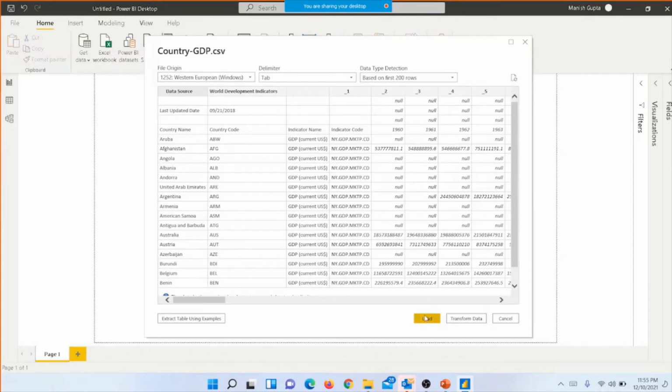We have three choices here. Either we load the data or we transform the data. Ideally, we never load the data directly. We always transform the data first so that we can remove unnecessary columns and rows before we load the data into Power BI, right? You can load directly as well. It will load directly into the Power BI Desktop here, but you will not be able to use the data because it's not clean, it's dirty. So to clean the data, you need to click on transform data first.